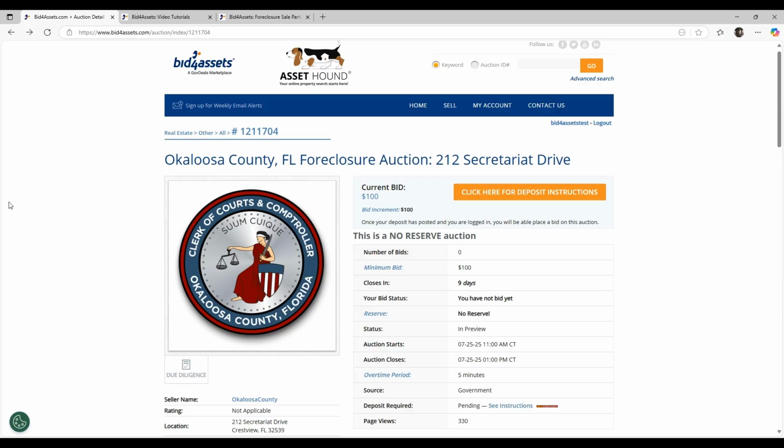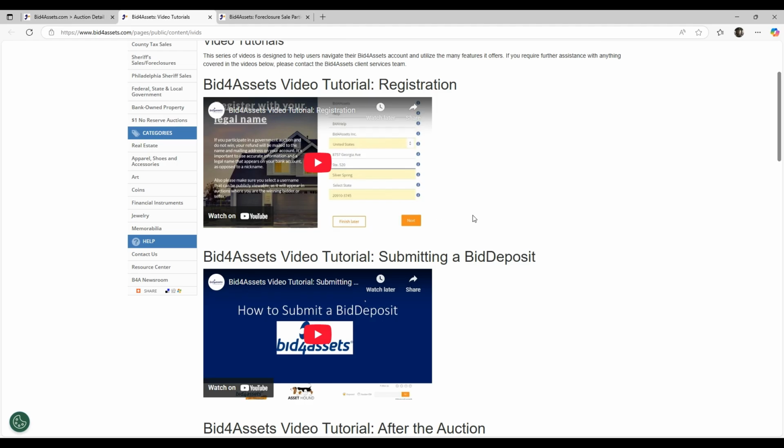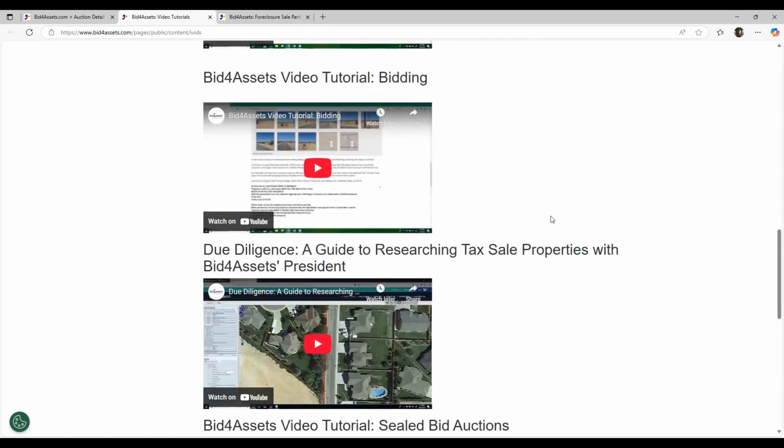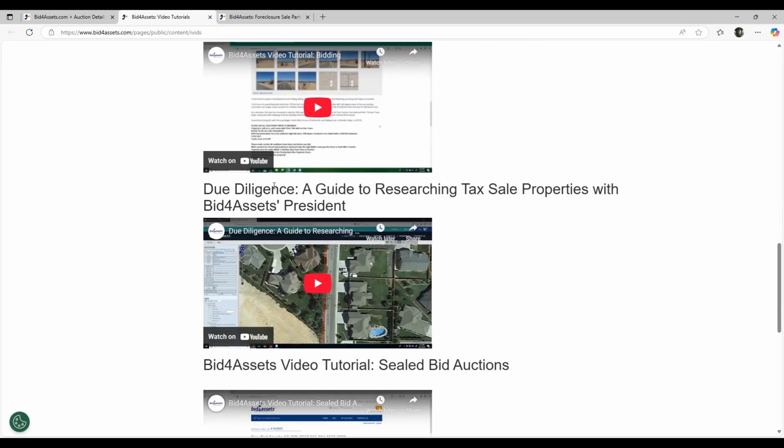Bid for Assets president led a webinar on how to research tax sale properties. And much of the information in that video is going to be relatable and extremely helpful for your foreclosure sale due diligence. And you can find that video one more time by going to bidforassets.com/videos. If you go down here, you'll find it says Due Diligence, a guide to researching tax sale properties with Bid for Assets president. I highly recommend checking that video out. You'll discover a lot of useful tools that can help you with researching properties ahead of a sale.